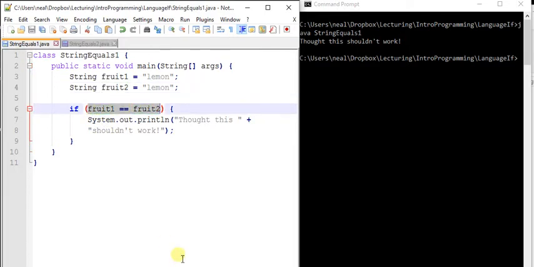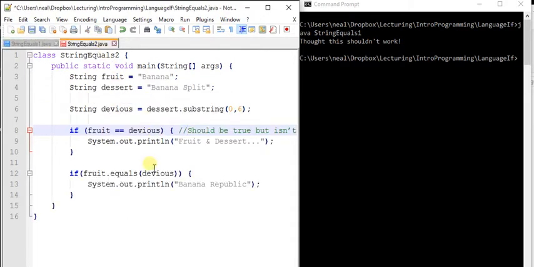Now you might be thinking, well, what's the problem? Well, here's the problem, okay? Because Java isn't super clever when it comes to these things, and it is actually easy to fool it and end up with things that you think are going to work but aren't going to work. So we've got two string variables again here. One's banana and one's banana split. So they're clearly not equal to each other.